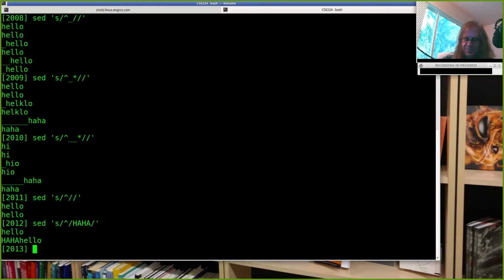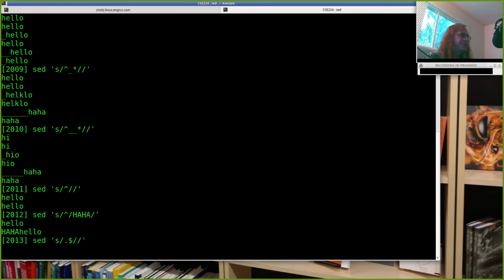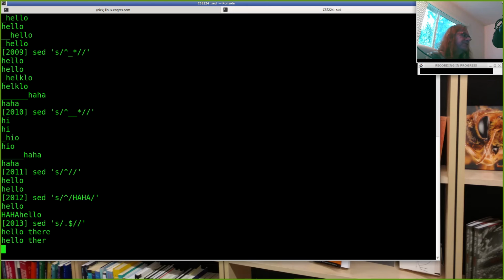All right, so anchors are useful. And the dollar sign is the anchor for the end of the string, so same thing. If you wanted to get rid of the last character of a line, I could substitute period, dollar sign. Period will match anything, but period dollar will only match anything that's at the end of the string. So if I say hello there, that E gets taken off.